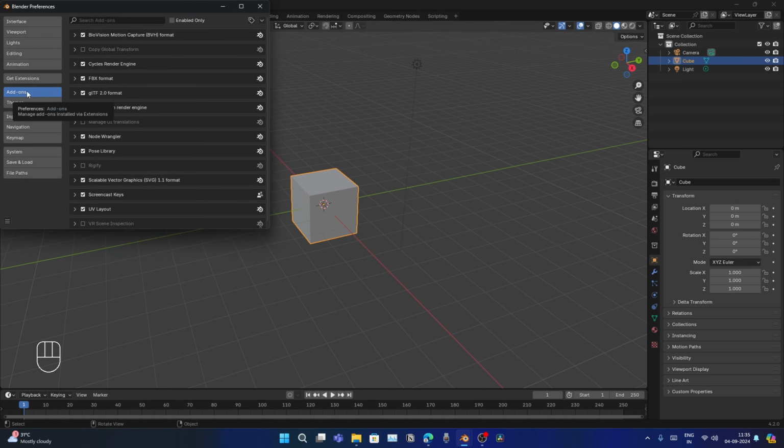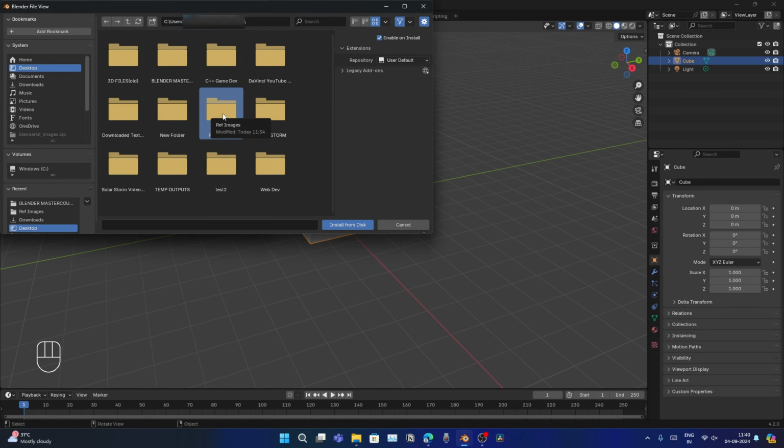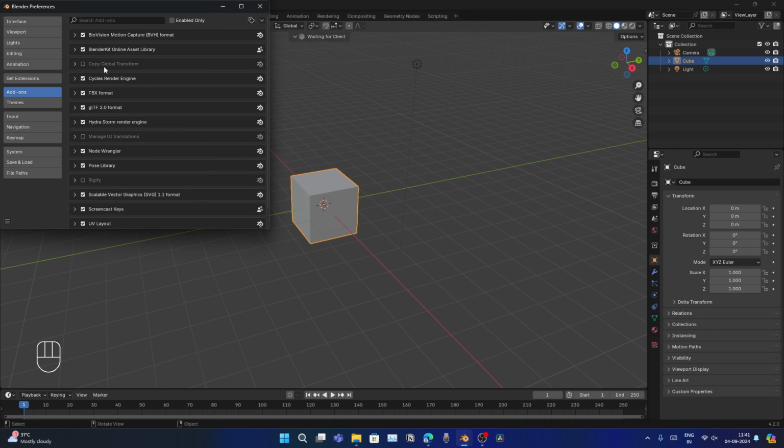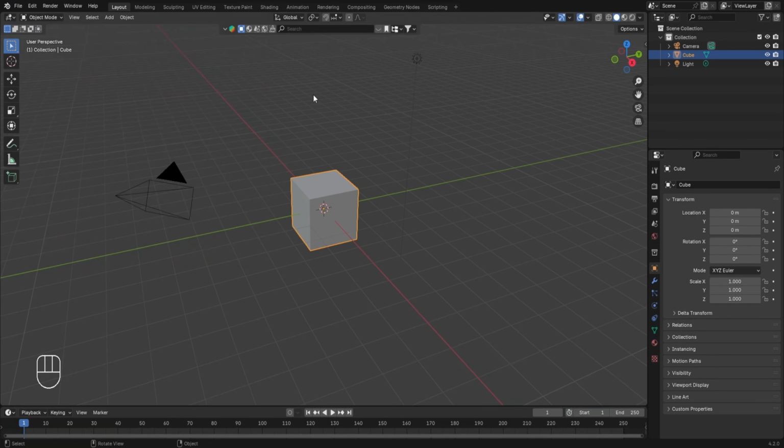Now to install the BlenderKit add-on in the Blender software, go to Edit, then select the Preferences, and in the Add-ons category, click on this drop down and select the Install from Disk. Then open that particular folder where you have downloaded the BlenderKit zipped folder, then left click to select the zipped folder and click on the Install from Disk. Now in the Add-ons category, you will find this BlenderKit online asset library, and do ensure that this particular box is checked.